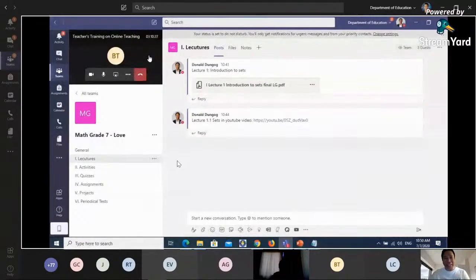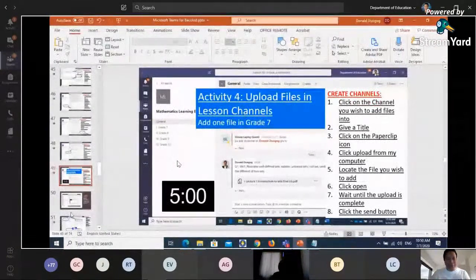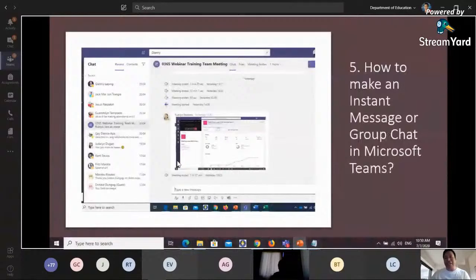Okay, so I think we are ready now to jump to our next activity, which is to make an instant message or group chat in Microsoft Teams. Of course, in our classroom, after the attendance, students would be chatting by themselves. So we want our learning management system to allow a student to talk to a particular student or a teacher, and the teacher to address one student, a group of students, or all of the students. Ganyan po yung kailangan natin na mechanism for our learning management system.